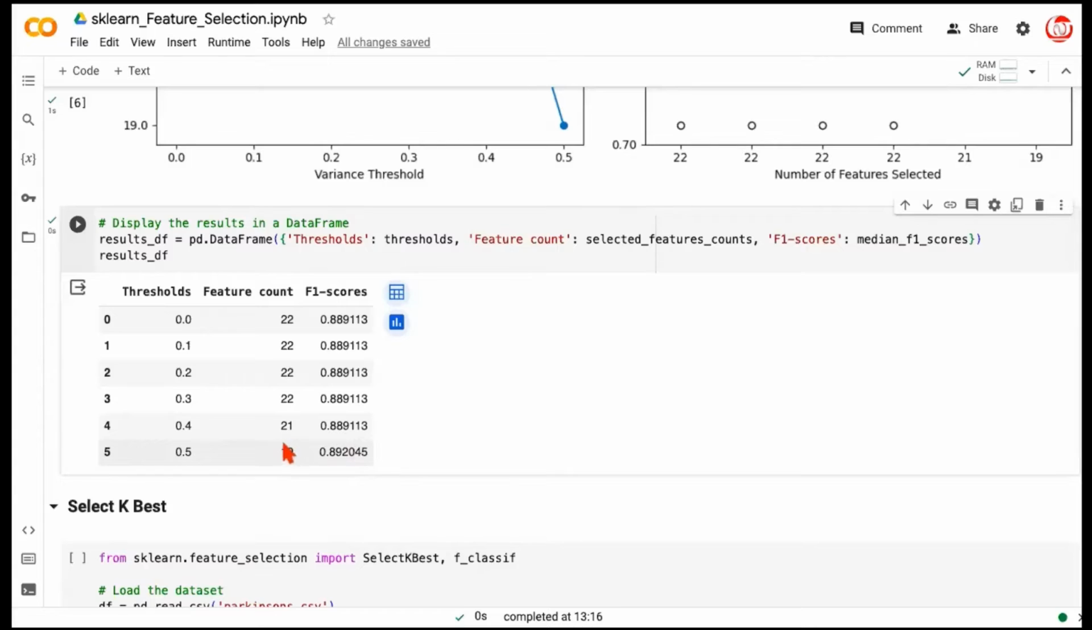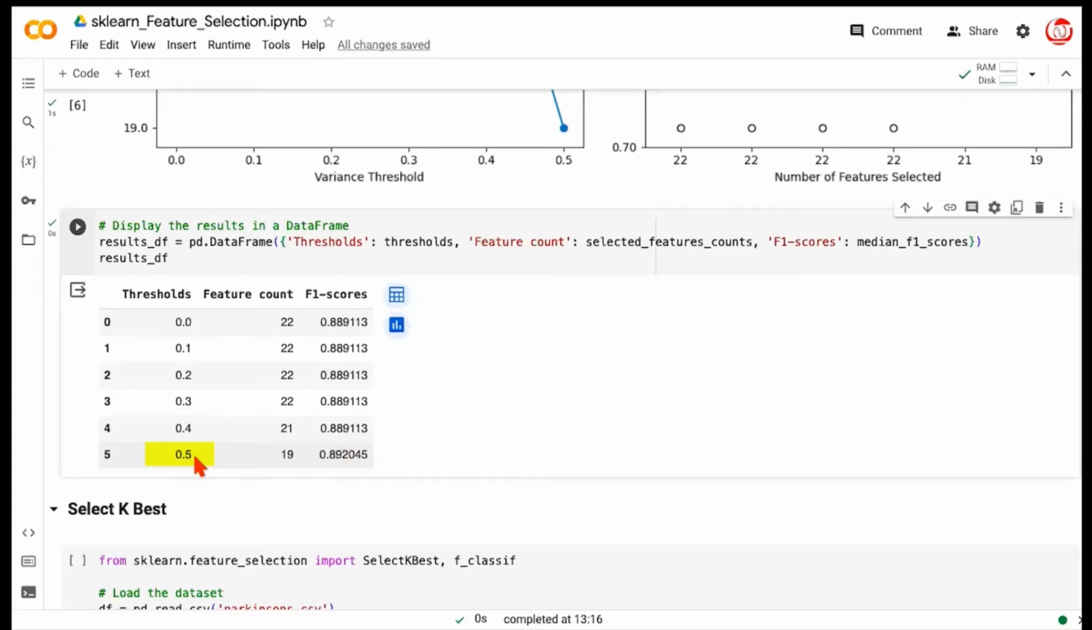Isn't it good that with 3 fewer features, we are able to get a better F1 score? So 0.5 is a better threshold choice here, and 19 is a better number of features for us to work with this data, and it gives us nearly 90% F1 score.